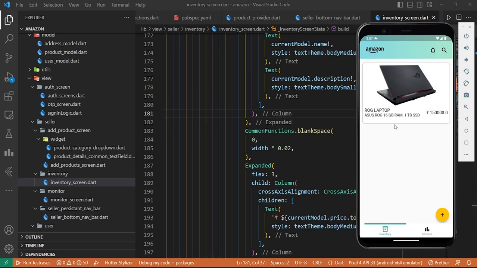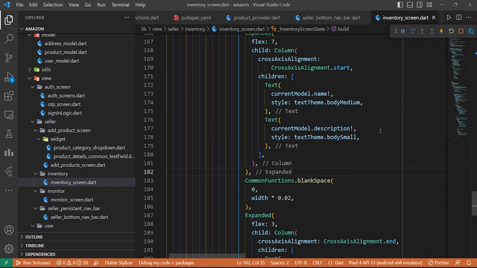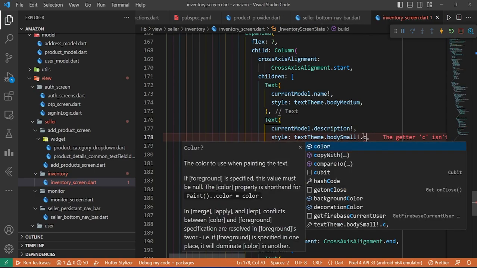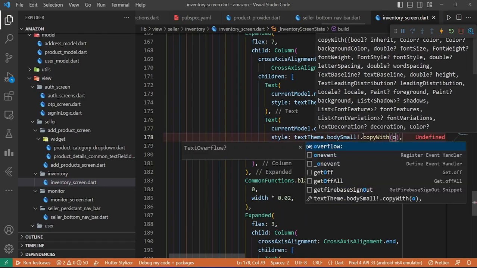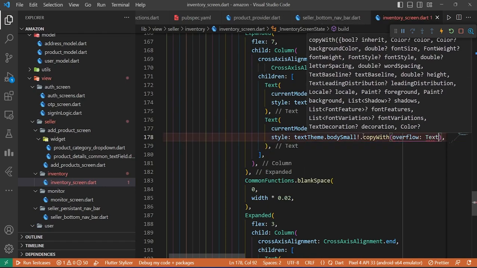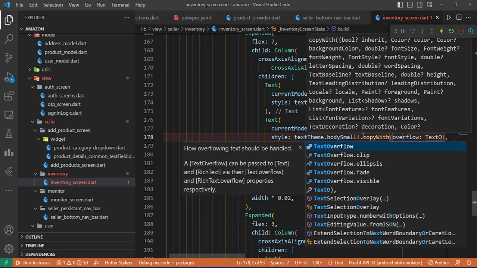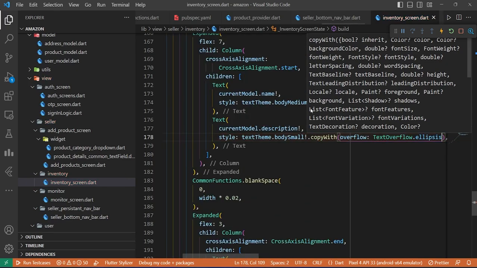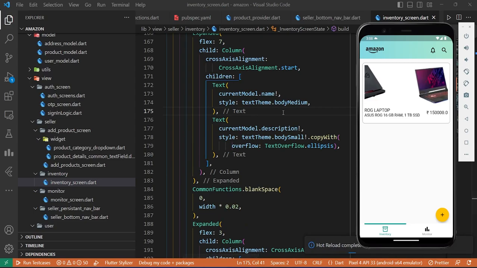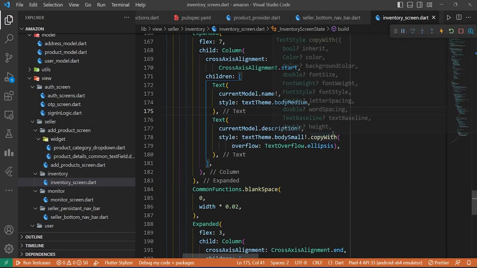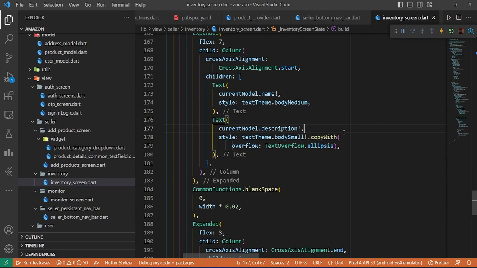Okay, and Asus ROG. Here we need to introduce another thing, that is overflow. Copy with overflow text, overflow dot ellipsis. Okay, let's save it, and max lines 2. Sorry, 2.